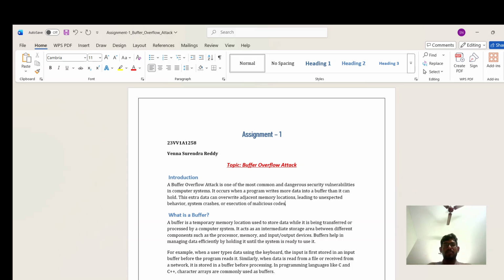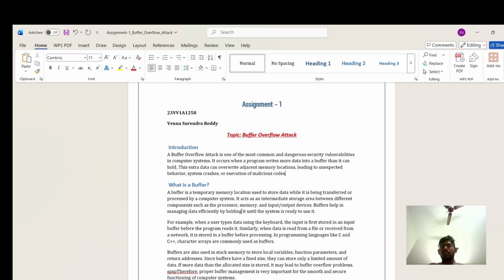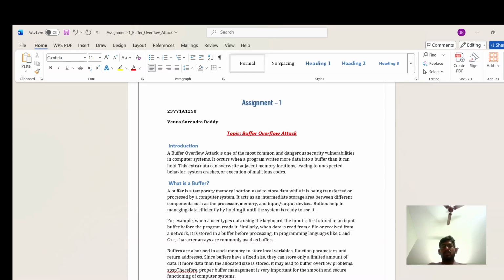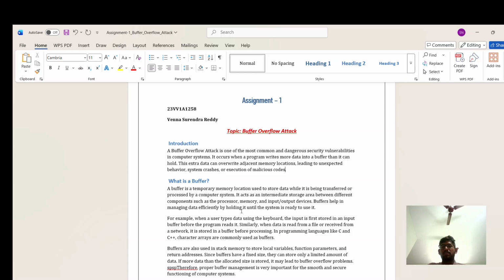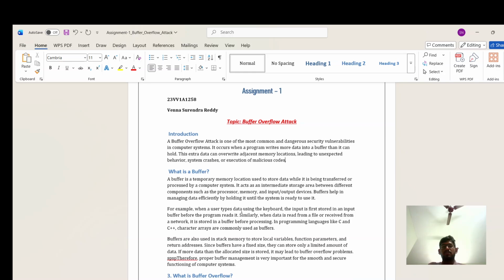Buffer overflow attack. 1. Introduction. A buffer overflow attack is one of the most common and dangerous security vulnerabilities in a computer system. A buffer acts as an intermediate storage area between different components such as the processor, memory, and input/output devices. Buffers help in managing data efficiently by holding it until the system is ready to use it.